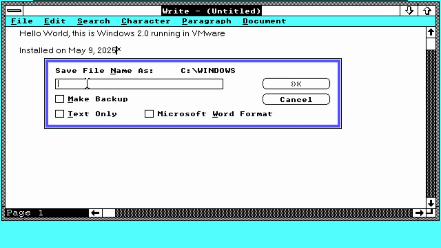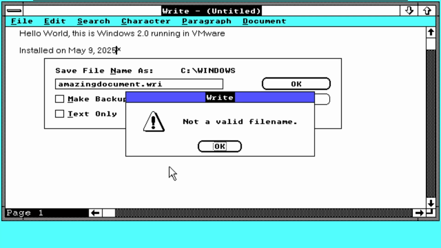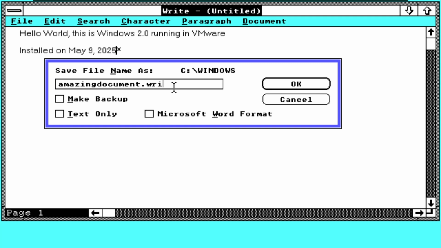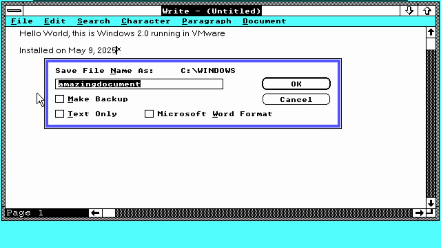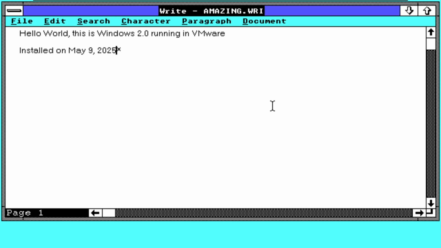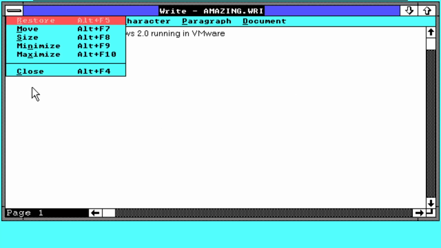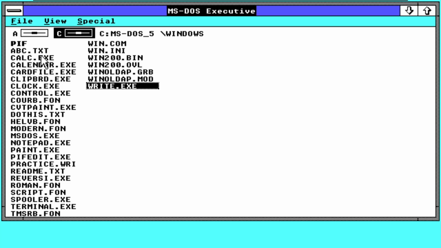So let's just call this, I don't know, we'll call this amazing document.wri, and then we can click OK. Not a valid file. Oh wait, is it? Okay, do we have to type in the extension or what? No. Oh wait, because you have to make it smaller. Okay, we're going to call it amazing.wri. There we go.